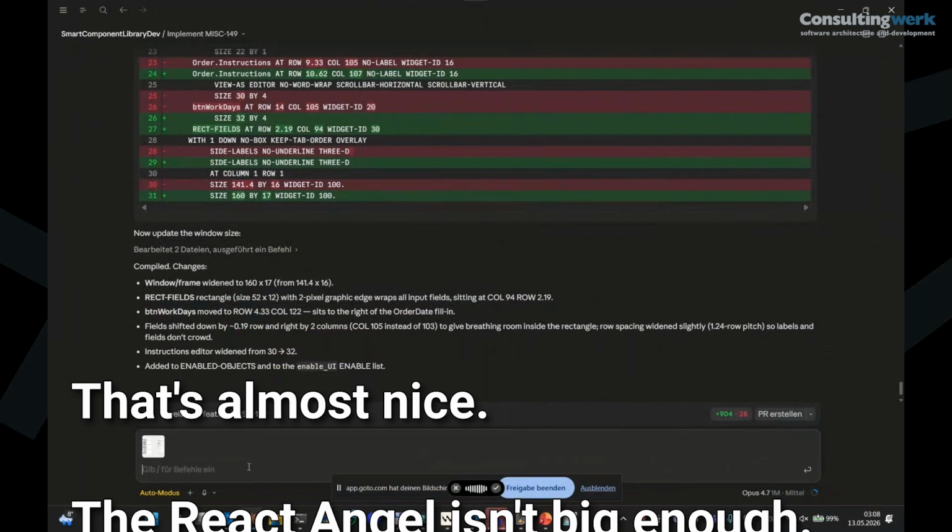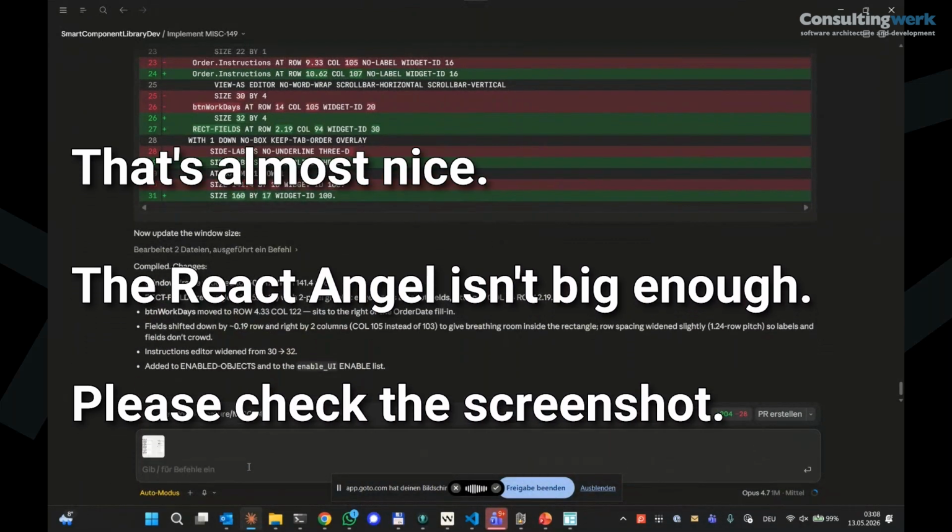That's almost nice. The rectangle isn't big enough. Please check that screenshot.